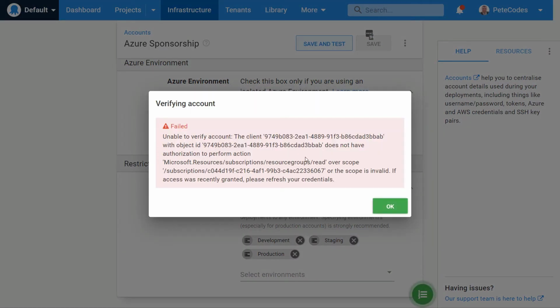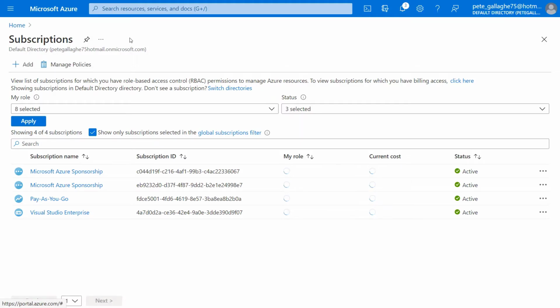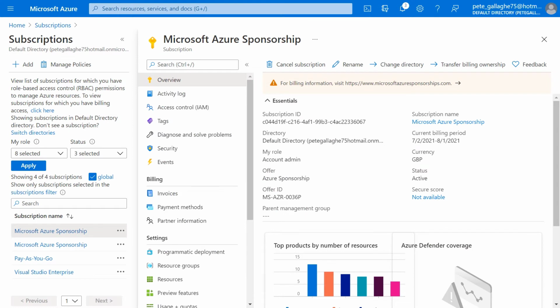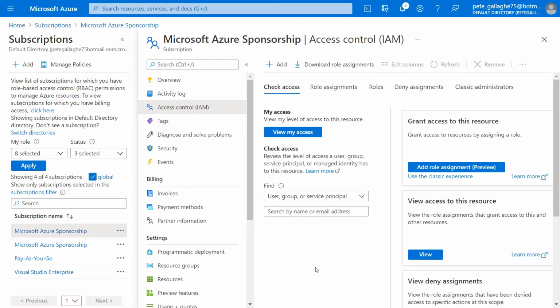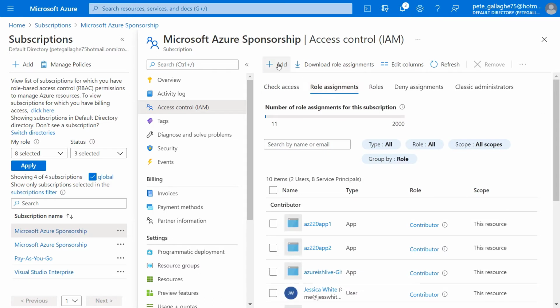And it's complaining because we haven't yet given our app the necessary permissions in our subscription. So if we switch back to the portal, and we go back to the subscription that we were using, so this is this top Azure sponsorship subscription. If we click on the Access Control IAM link at the top, we can then assign the necessary access for our new app. So we go to role assignments, and we can add a new role assignment here.